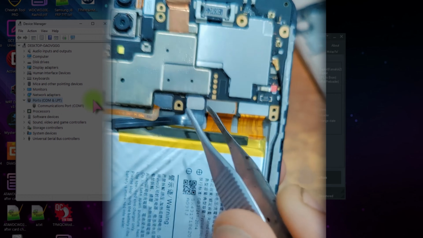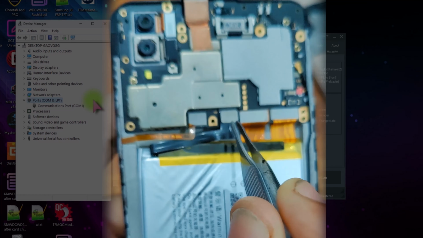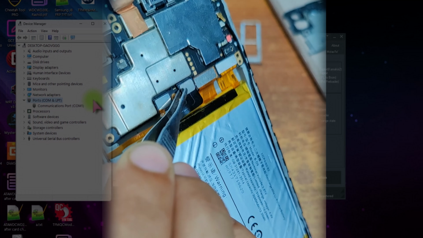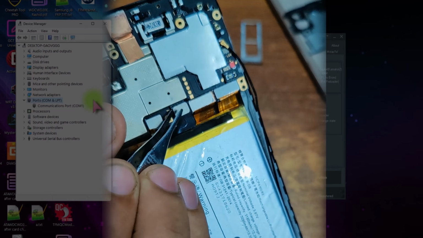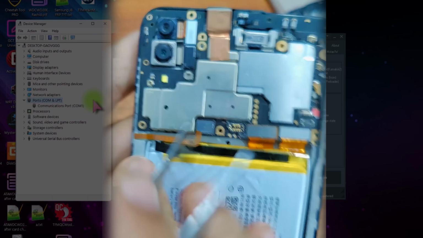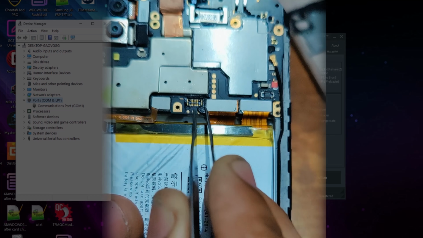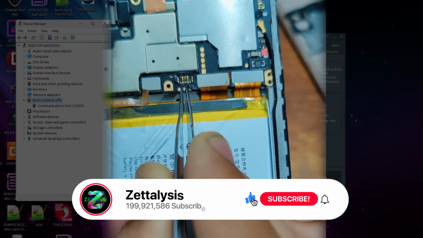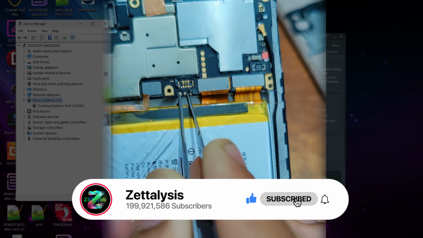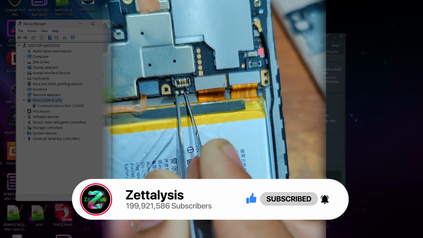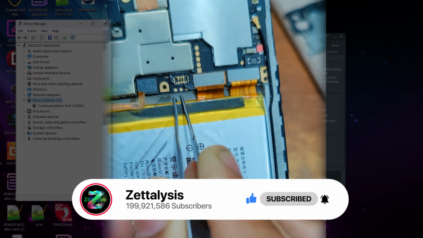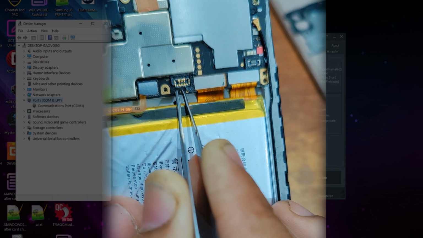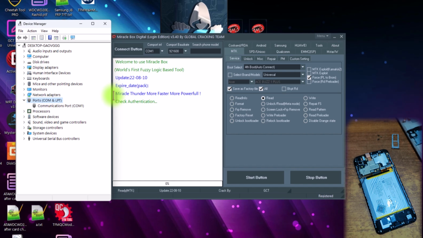Its EDL points are under this battery flex. To enter this phone into EDL mode, just disconnect the battery flex, and under the battery flex you can see there is some sticky glue. Just remove a little bit of glue from this side, and under this glue you will see the test points. The first of these two test points are the EDL points of this model, Vivo Y85A. For a while, let's come to the Windows interface.